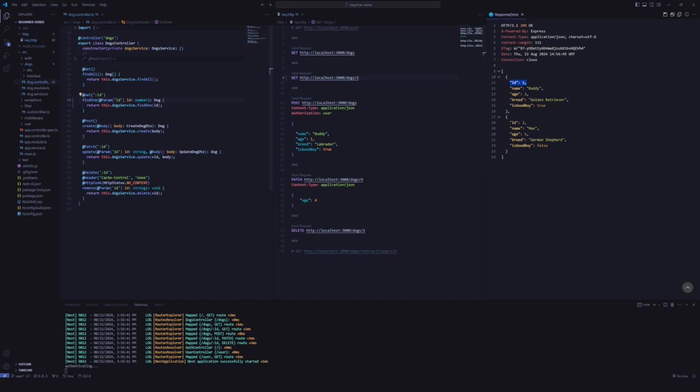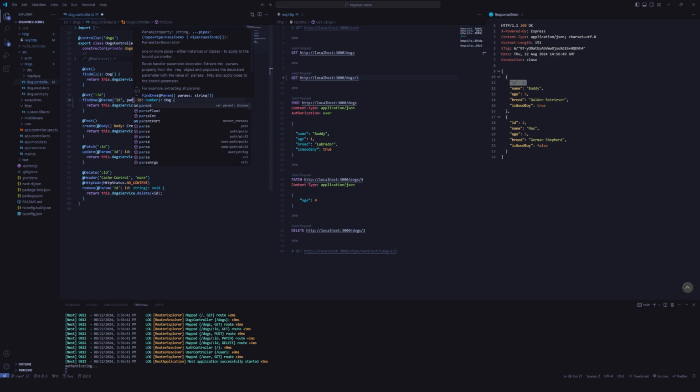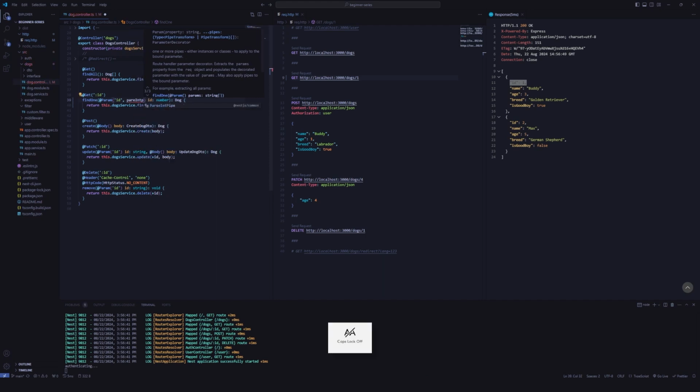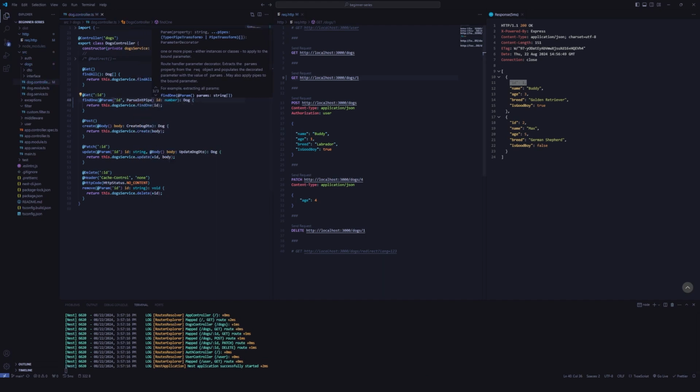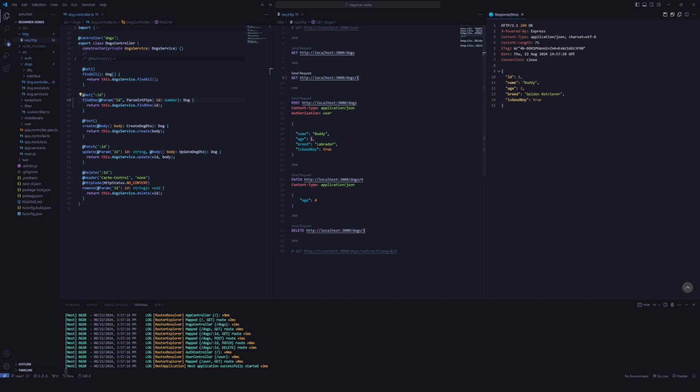It's pretty simple. Next to the ID, inside the parameter, you can add the ParseIntPipe and import it, and that's it. Now if I try to get the dog with ID of 1, it will let me, and if I try to get a dog with an ID of my name, which makes no sense, it will say validation failed, numeric string is expected. And Diogo is not a numeric string, it's just a string.